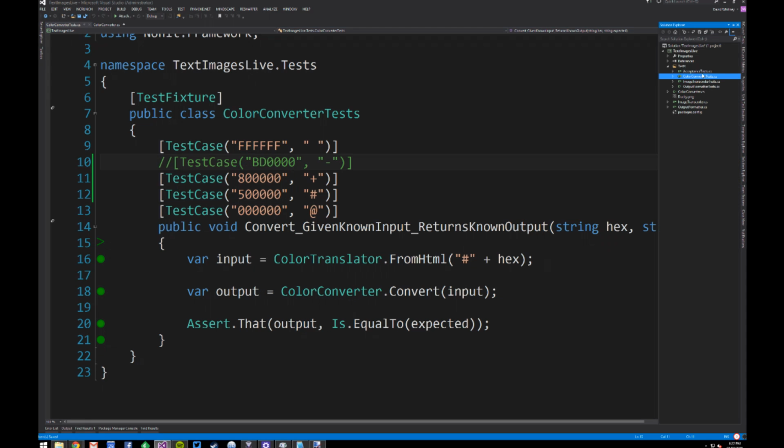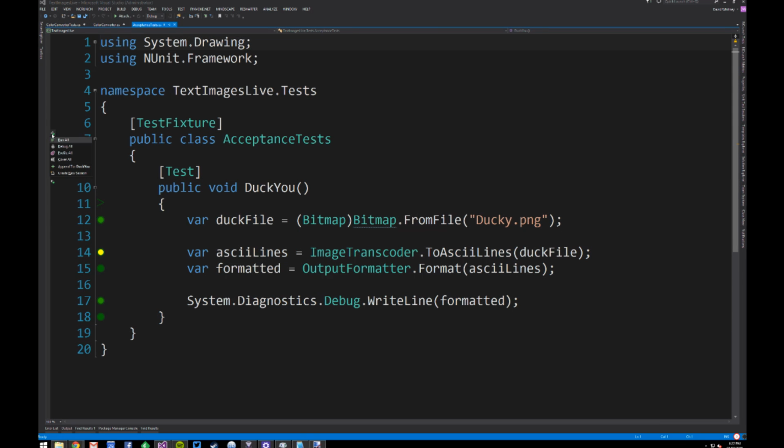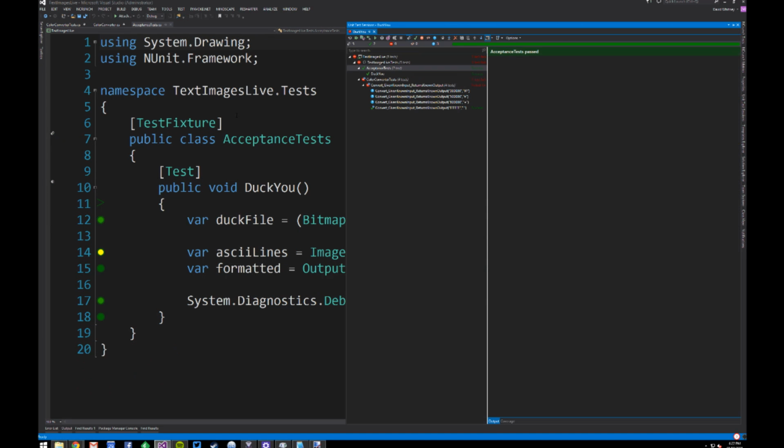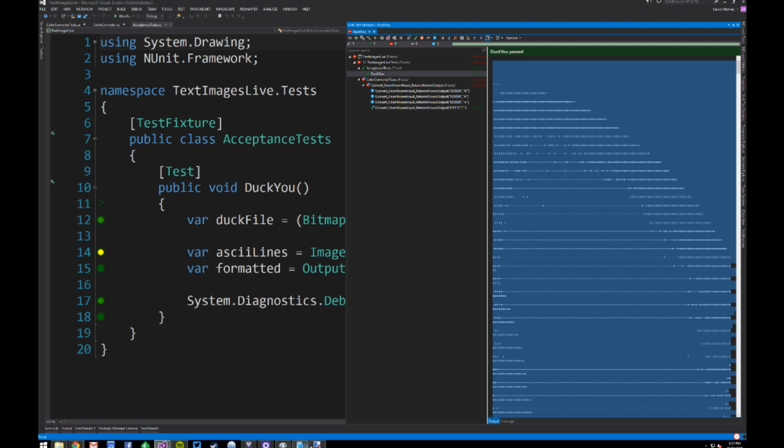Should we run the duck? Let's see what the duck looks like, and acceptance tests. Come on, duck. Was that someone tweeting us telling us to hurry up? Let's have a look at this duck. Does he have a bell? He kind of does. There's too much plus in here, I think. But it's looking pretty good. It's very hard to tell at that scale.